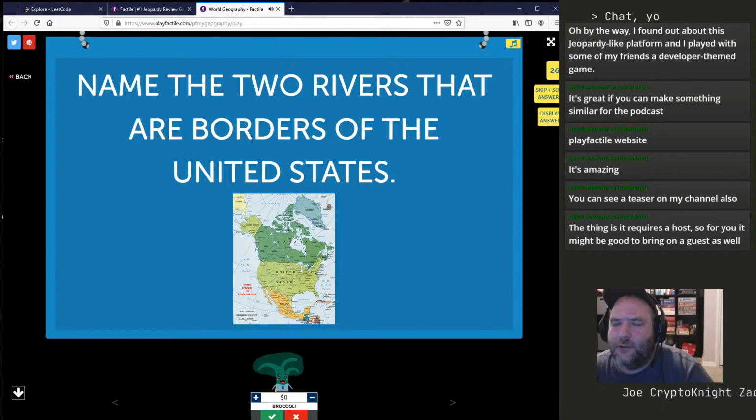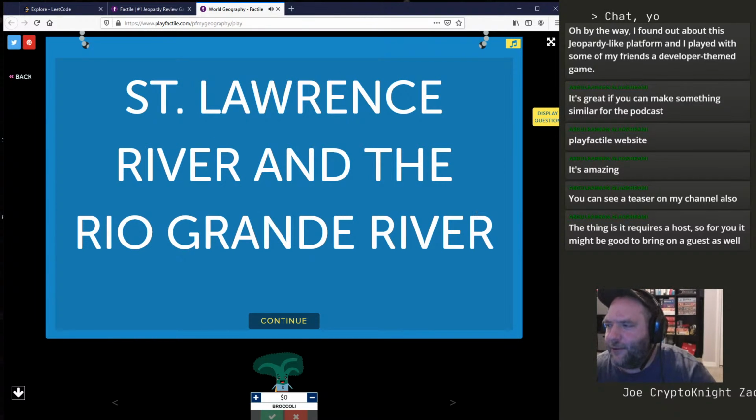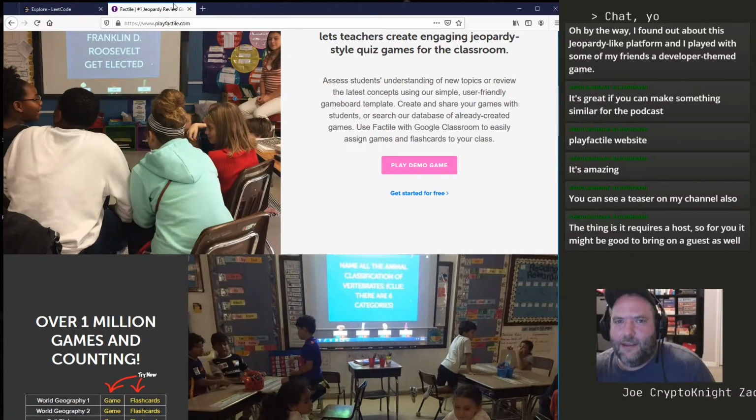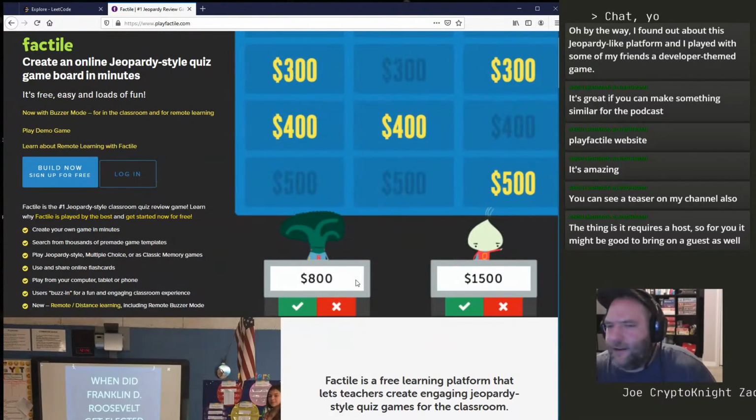Two rivers that are borders of the United States. That are borders. Oh gosh. I know the one down here is... Oh god, I want to say the Colorado River. It's very loud. I don't know how to make that quieter. I don't know what the other one is. St. Lawrence and the Rio Grande. Okay, wow. So I don't know anything. Oops. I failed there. Very cool. Yeah, I'll give that a shot. Thank you.